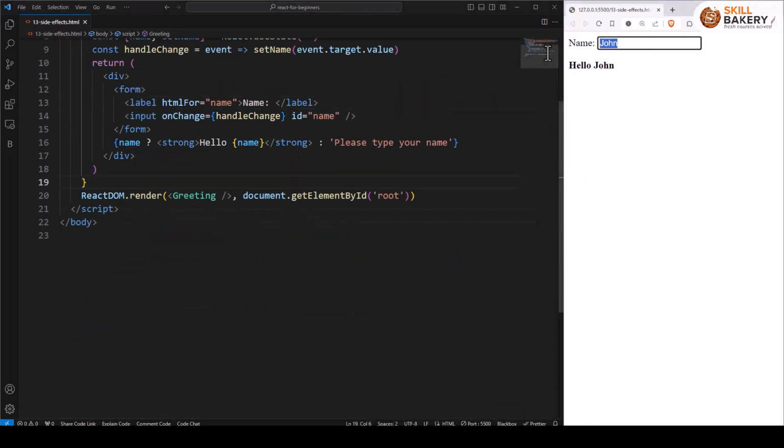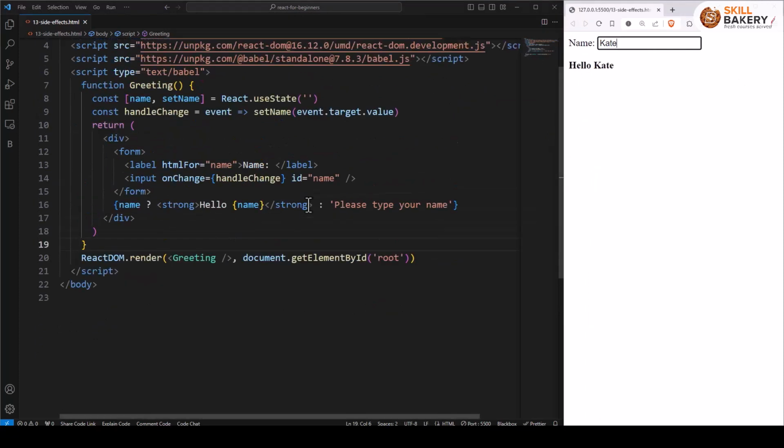So for example, if I go in and say Kate, that name will also be stored in local storage so that when this application loads, that is when the page is reloaded, we will get the previous input from the local storage and will populate the text box. Now in order to do that, we'll be making use of the useEffect hook.